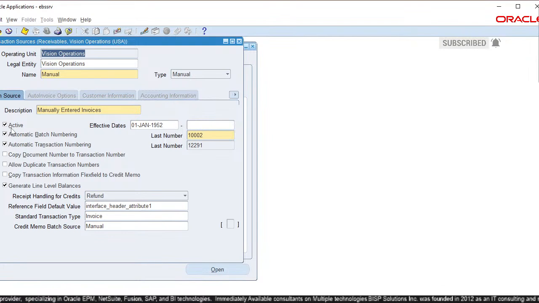If you want to activate this, activate automatic batch numbering, and you can give automatic transaction numbering. If you enable this, you need to give the last number after which you need to create your automatic batch numbering and transaction numbering, and other information like copy document number to transaction number. If you want to enable this, enable. Allow duplicate transaction number, if you want to allow this, enable. Copy transaction information to credit memo, generate line level balance. So basically, depending upon the information you want, you can enable these options.